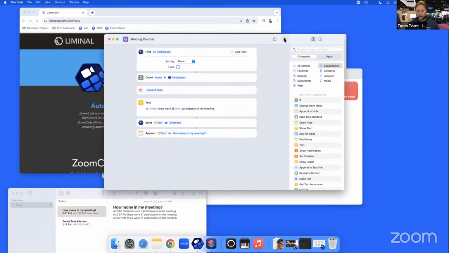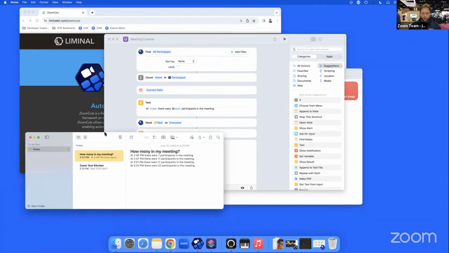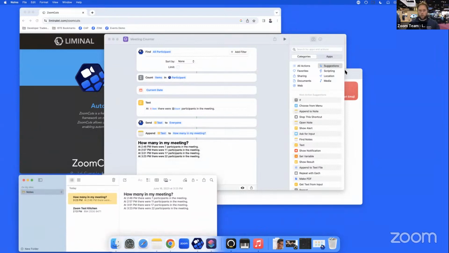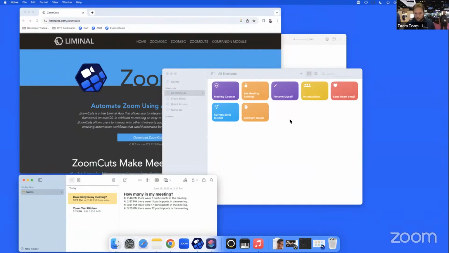So if I run this shortcut again, you'll see it just runs from top to bottom. It finds the participants, counts them up, and then as you just saw, it updated my notes app down here, and it said at 3:23, there were 22 participants in the meeting. So step by step, it just runs through that whole automation stack. Let's build something from scratch together so you can get a sense of how that looks.